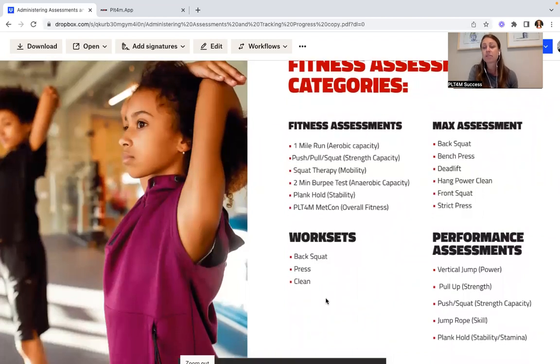And then lastly, we do have a series of performance assessments. These are going to be found in our athletic development programs only. So we test their power through the vertical jump, their strength through their pull-up max, their strength capacity through how many push-ups and air squats they can do in a set duration of time. We test their skills using a jump rope test. And lastly, their stability and stamina using a plank hold.